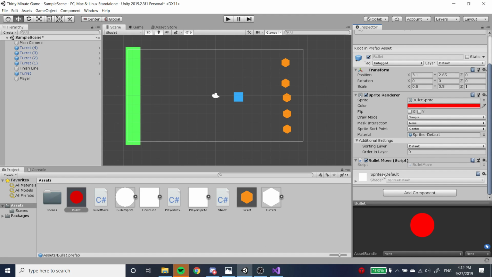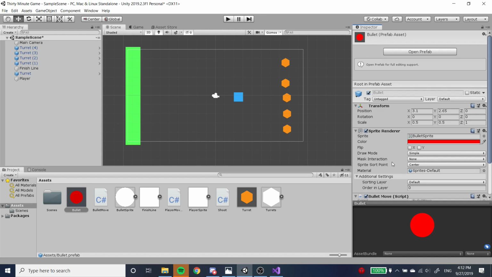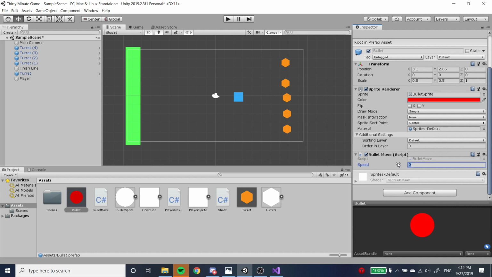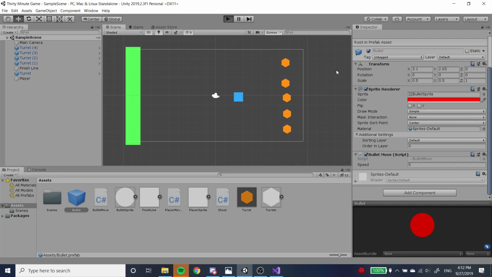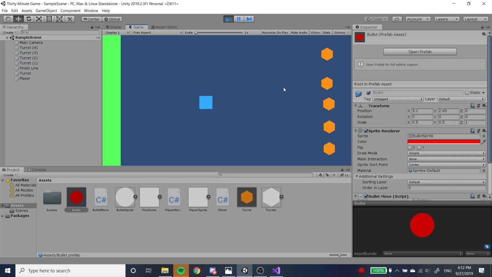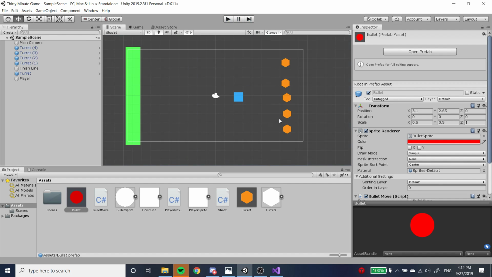Okay, so now, wait for it. Bullet move has a speed. We can set the speed to 5. And give it a sec. There we go. Now it's looking like something.